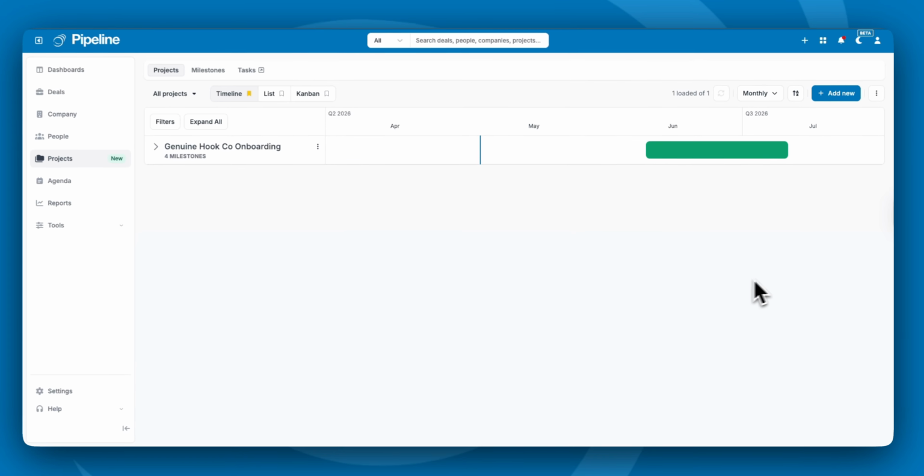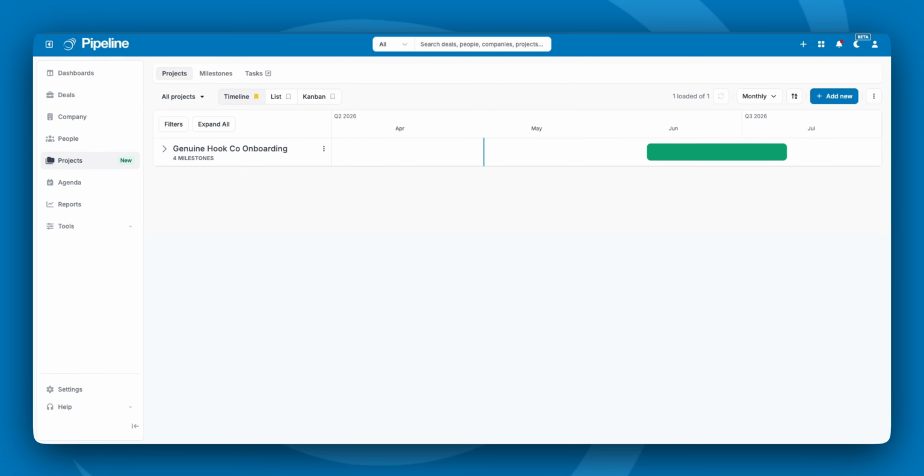If you've been managing post-sales work somewhere else, like a spreadsheet, a separate tool, or even your inbox, project management brings all of that into your CRM. Client onboarding, service delivery, construction phases, whatever comes after the deal closes, you can track it right here.